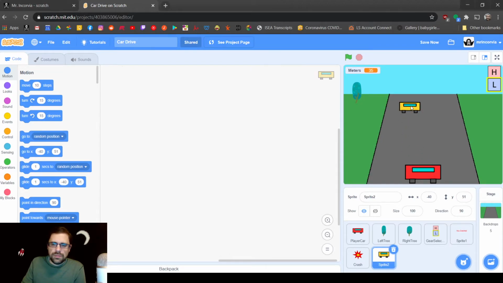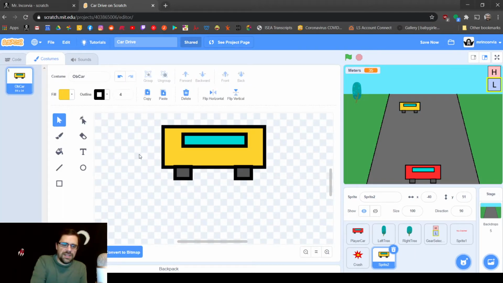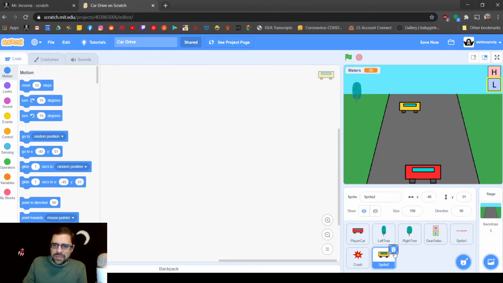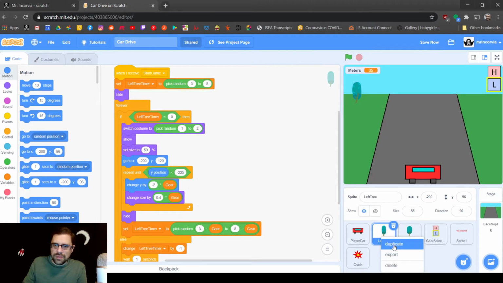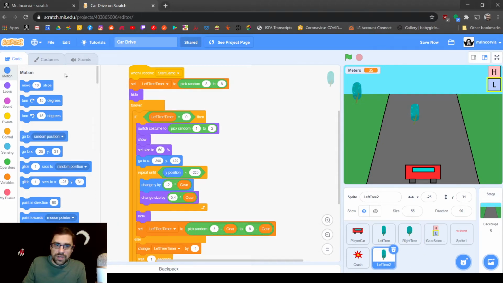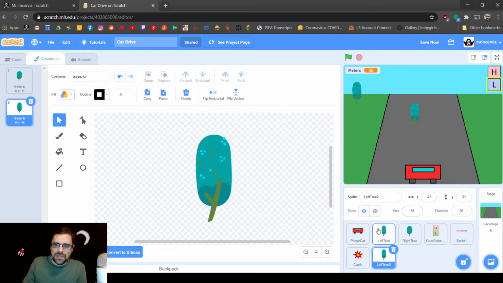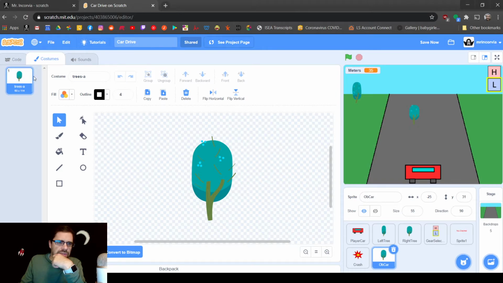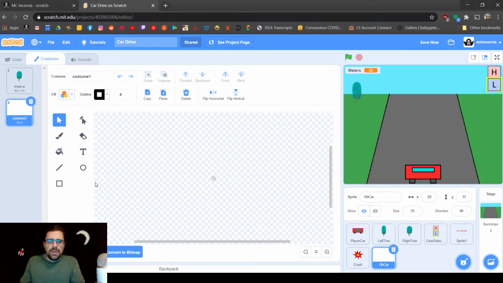So, okay. Let's go to our sprite here. I'm actually going to delete this objective car. Let's copy this. And then we're going to delete this sprite. We're going to just make a copy of left tree here. So duplicate. So here we have a duplication of left tree. And let's go into costumes. We're going to rename this whole thing. So let's rename the sprite ob car for objective car. Or not objective, obstacle. And then we're going to delete the costumes. Let's paint a new costume. Boom, there it is.